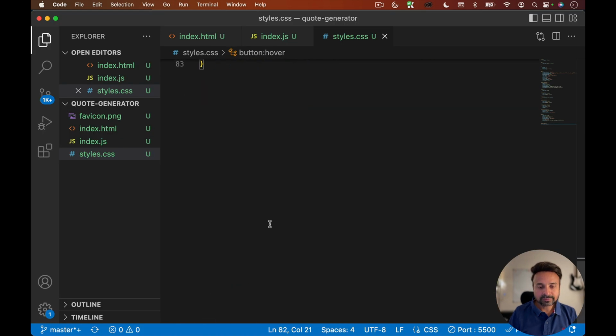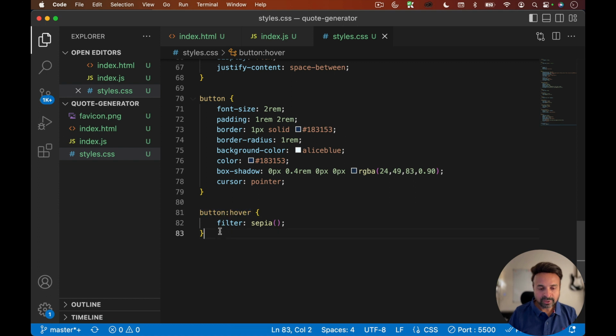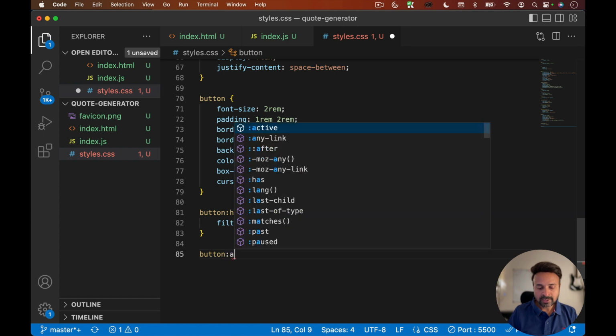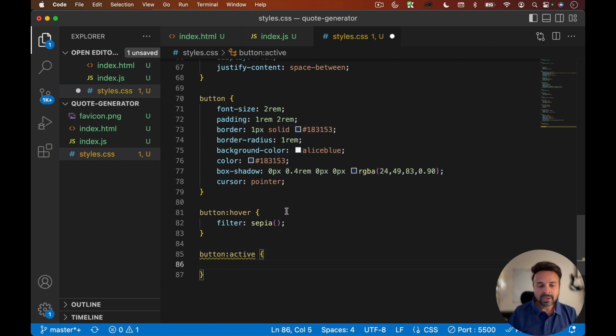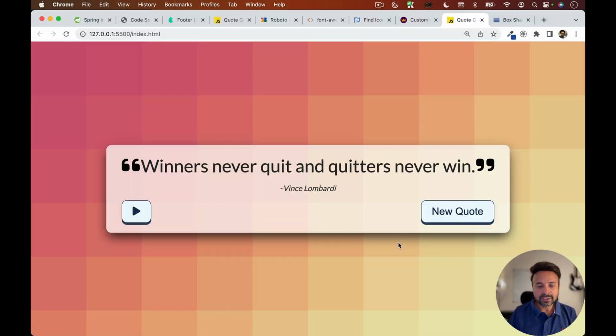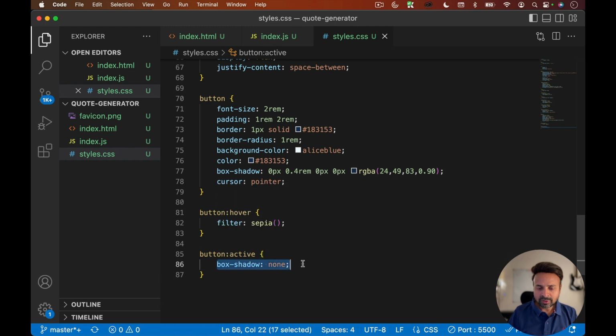Now the next state which I'm going to do is button and active. So when the button will be active, I'm going to change this box shadow. Let's make it none. And this should do the job. Let's see that. See that? We are removing the box shadow. Or maybe I'll not remove the box shadow, or let's keep it. I'll add it later on. I just want to translate, somehow that button should go down. That's what I want to do.